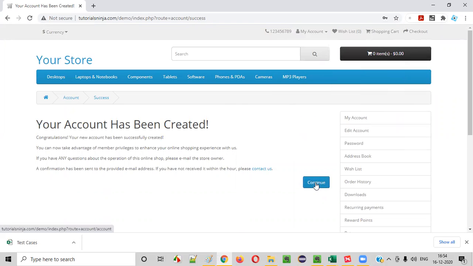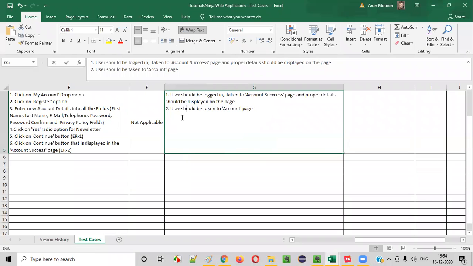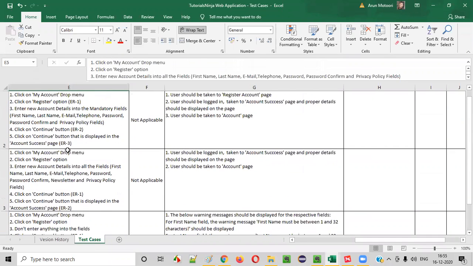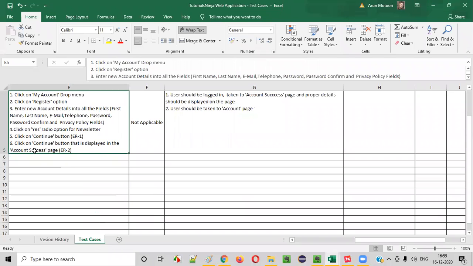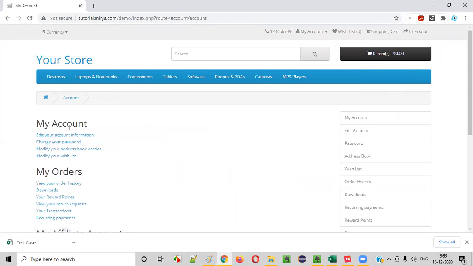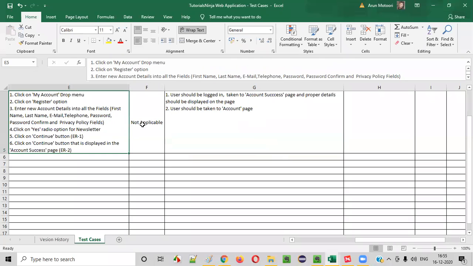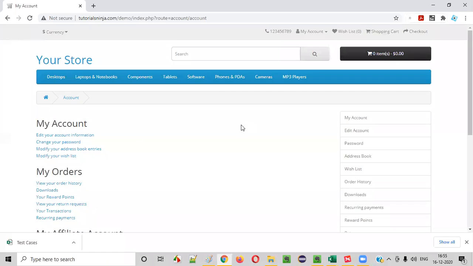And then we need to click on the continue button. Again, we need to click here, guys. Click on the continue button that is displayed on the account success page. When you click on it, it will take you to the account page. So the expected result is that the user should be taken to the account page.